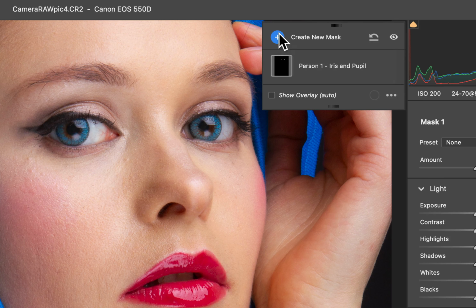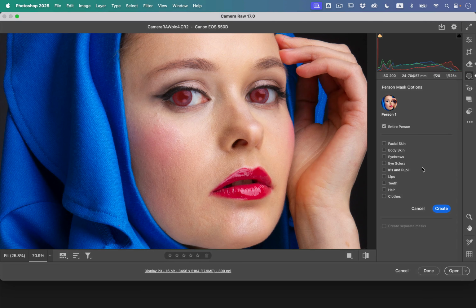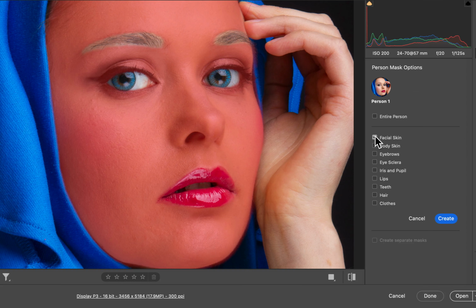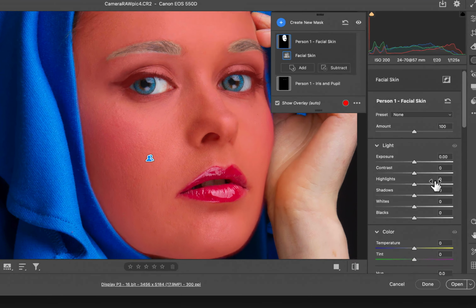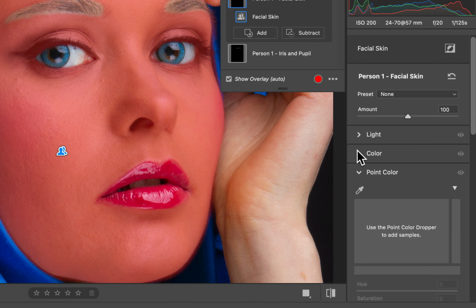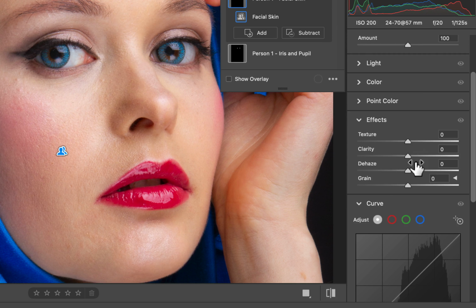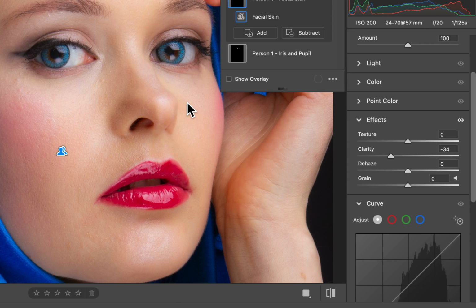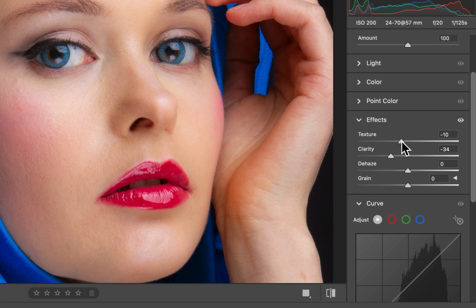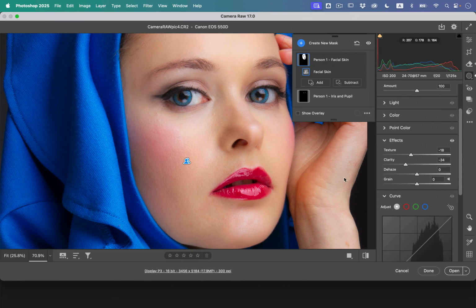Let's smooth out her skin. We'll go back up to Create Mask. One more time, we're going to select the people. I've already got her selected. Let's do the facial skin selection and create a mask for it. With her skin selected, we can go over to our presets. Let's go down to the effects. I'm going to turn off visibility of the overlay, and let's bring down some of the clarity. Doing this will soften the edges of her skin and make her look a lot more smooth-skinned. Now, we don't want to go so much that she looks like plastic, so we do want to kind of back it off just a bit.